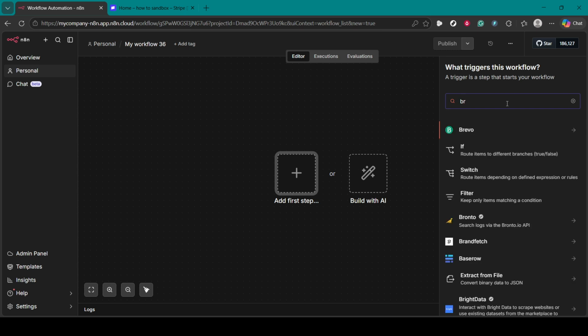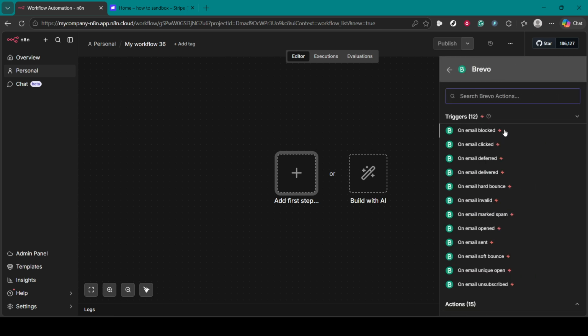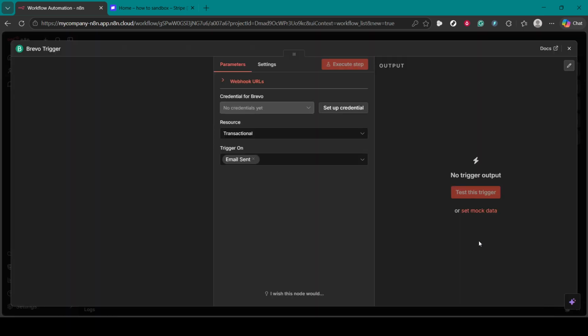In the search box, type Brevo. Select the Brevo trigger if you want this workflow to start when something happens in Brevo, like a contact update or an email event. N8N will place the trigger at the start of your workflow. If you're planning to perform actions in Brevo later in the flow, you can also add the standard Brevo node, but we'll focus on the trigger to establish the connection.